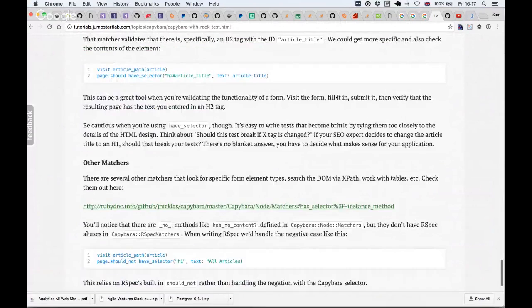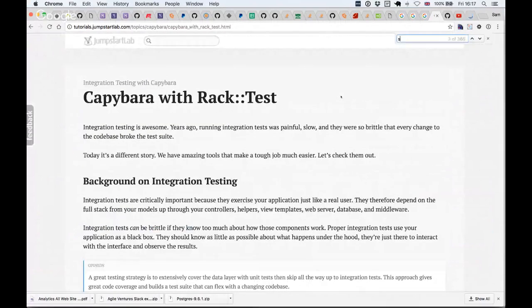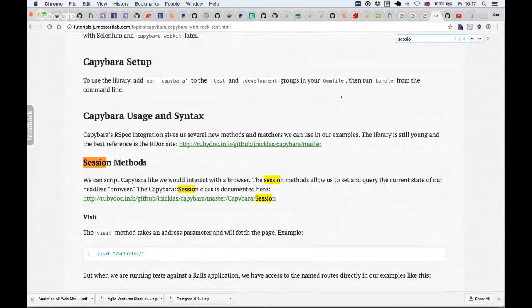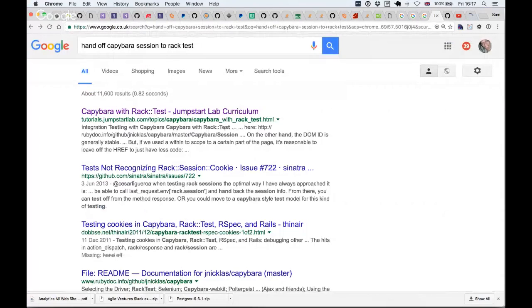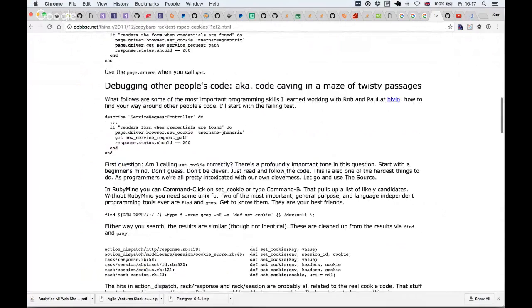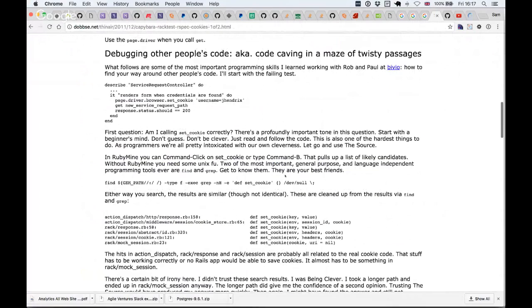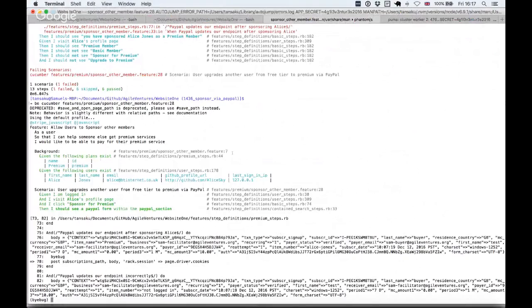Let's just need to tell me about Capybara. Why am I on this page? Session methods. Page driver set. Wait, so in here at this point, the page dot driver is a thing. We've got the cookies there.